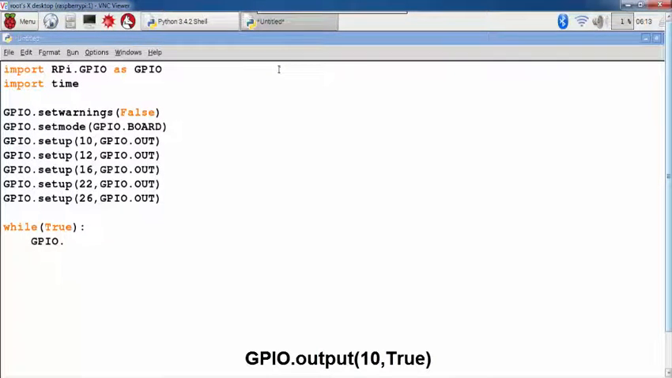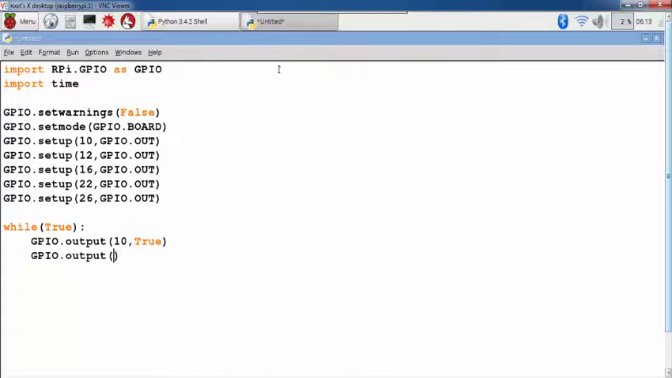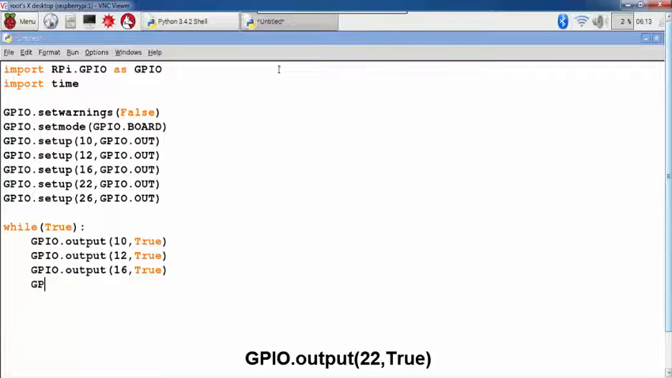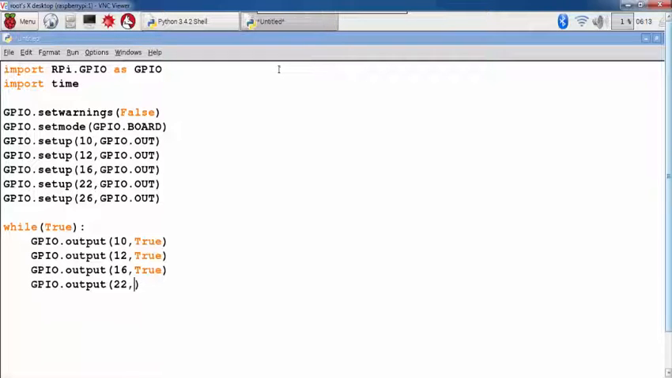GPIO.output(10, True). GPIO.output(12, True). GPIO.output(16, True). GPIO.output(22, True). GPIO.output(26, True).